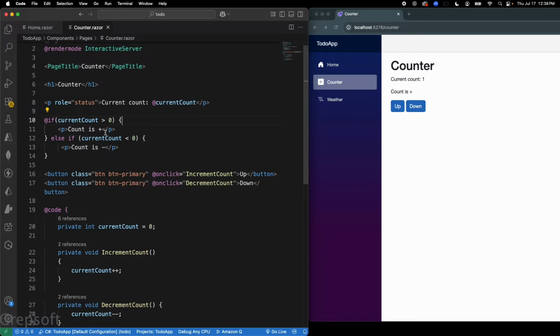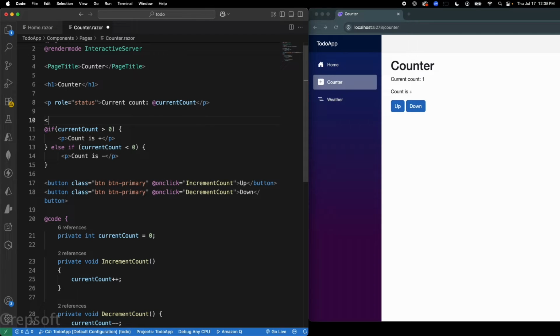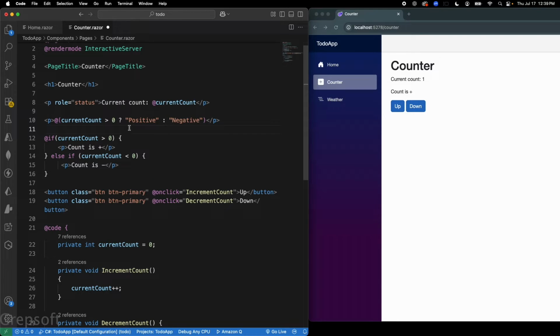I mean, we could actually simplify this, right? Instead of doing all this, maybe what we could do is this. Let's say I can do a p tag, and then I can do @ current count, right? If it is greater than 0, you can do the ternary operator. Then I can say positive. Otherwise, we can do negative. Since we want to execute all of this, you can encapsulate this in brackets so that everything is enclosed. Actually, get rid of this. Okay, so I'm going to save this.